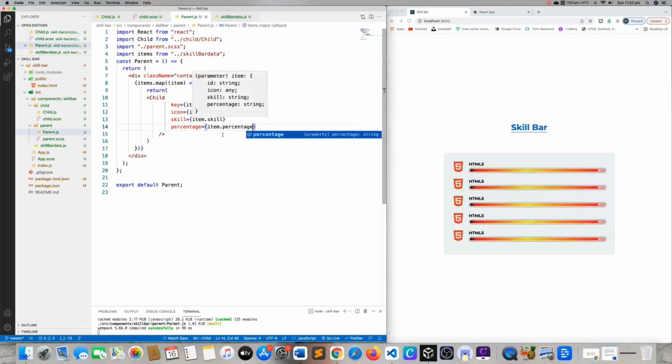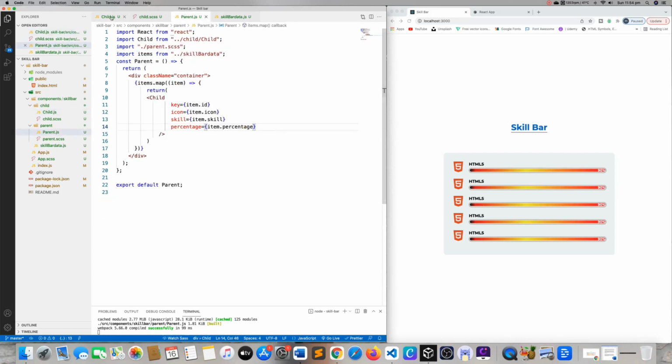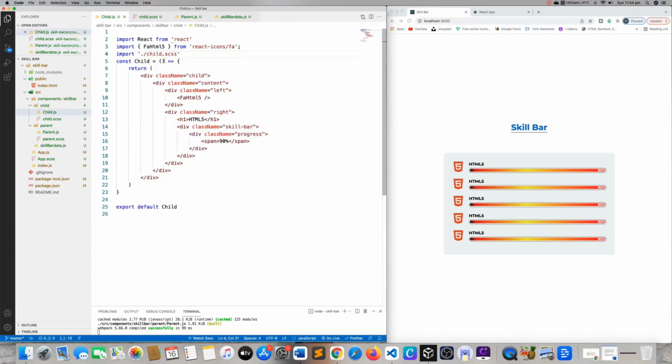Now we're going to use this prop in the child component. So this is the parent component. From the parent component, we're going to pass this prop to the child component. Inside the child component, we take the icon from the parent, with the scale, and take the percentage. Now we don't need to use this icon here. I will use just icon dynamically.